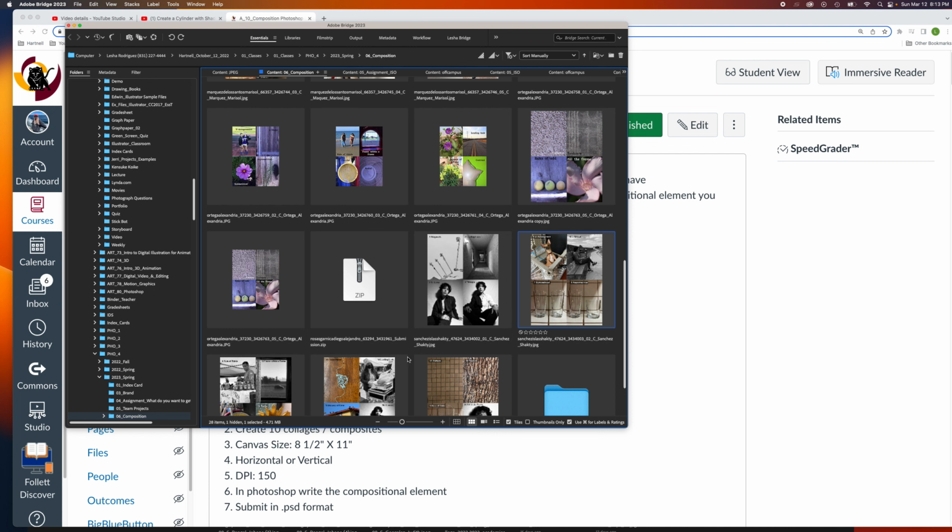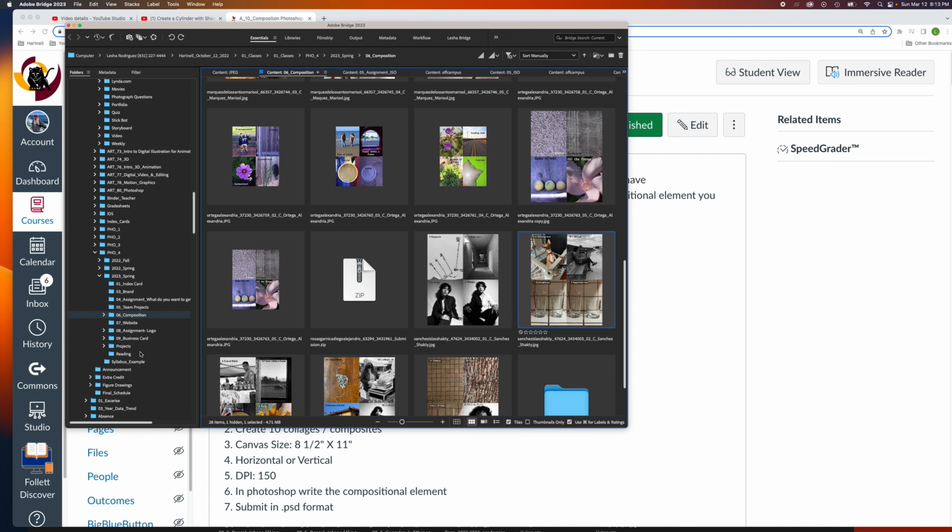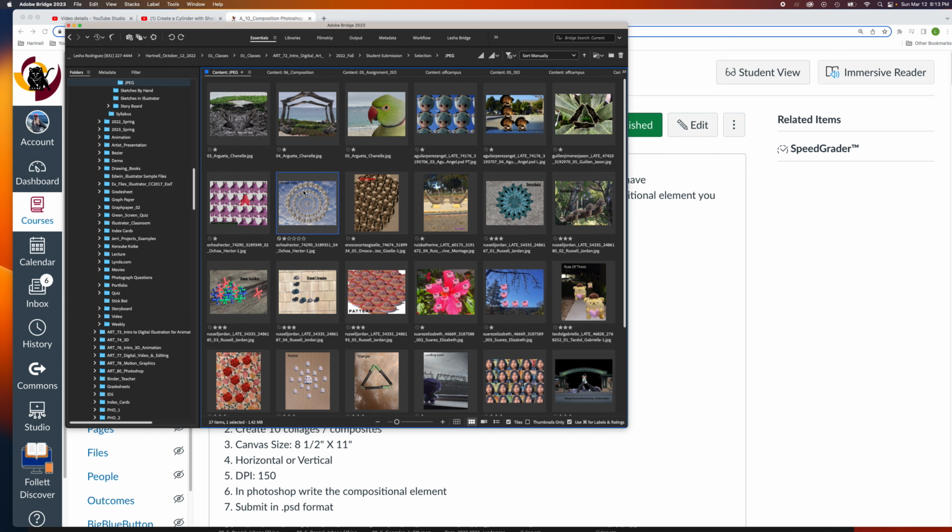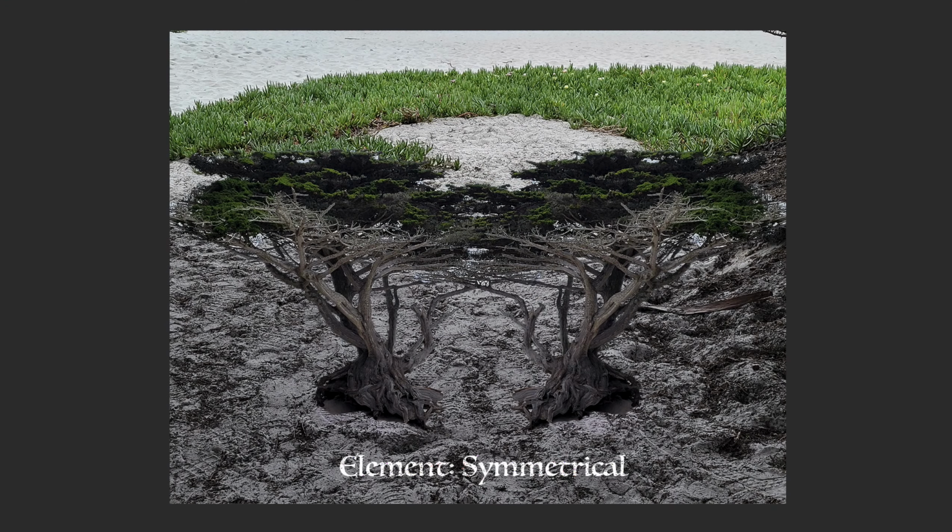I think the easiest way to see that or to understand what I'm talking about is to look at some finished assignments. So let me go ahead and open those for you now. So here is an example of a previous student, and she cut out, for instance, the trees and the grass, and then she made it symmetrical. So she had multiple elements.